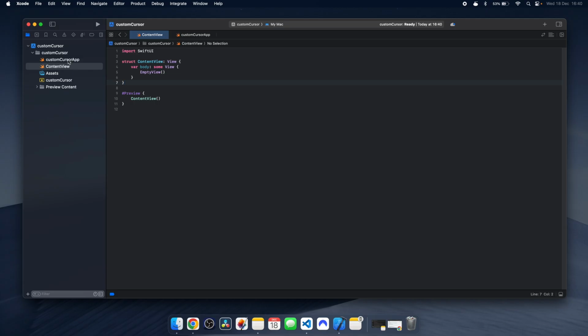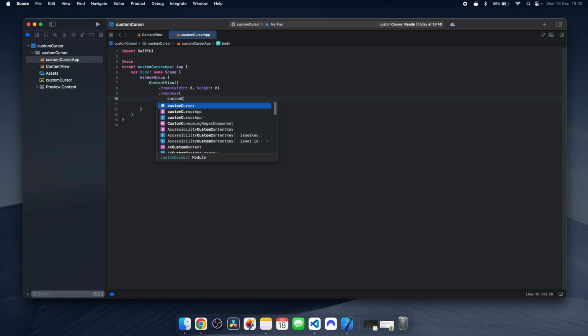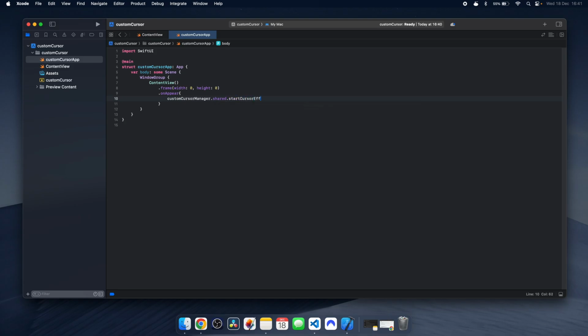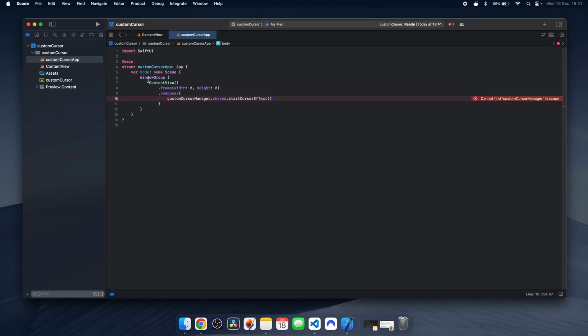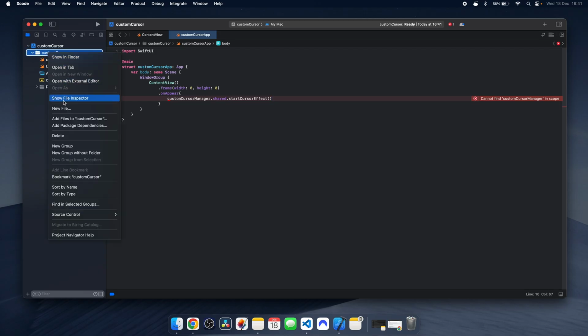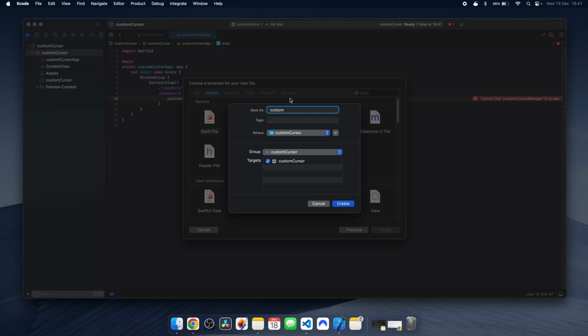Now in the Custom Cursor app, we are going to call a function on the appearance of the content view, so basically of our application screen. And we'll call this startEffect. Next, let's create a class that is going to make the cursor effect using this startEffect method. So new file, Swift file, and name it CustomCursorManager.